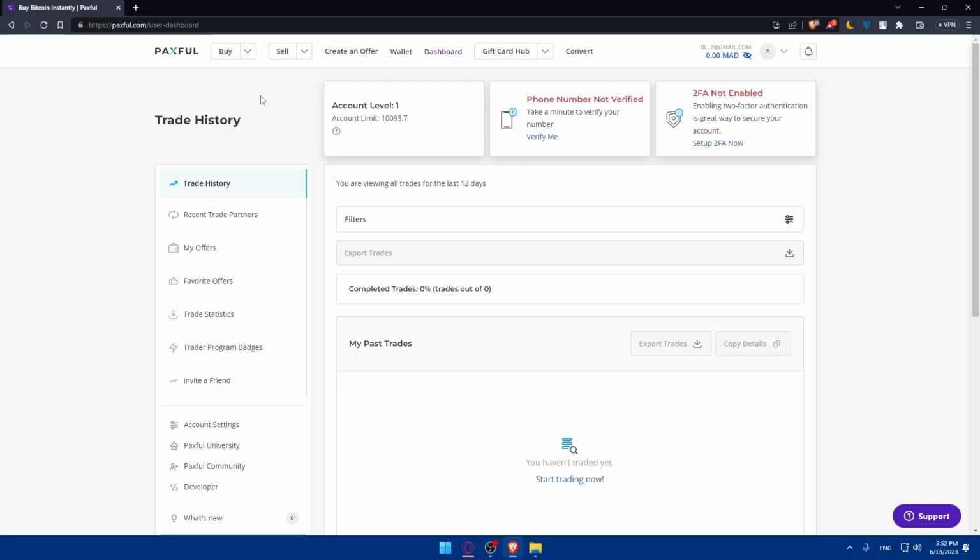If you have an account, click on the login option and log in to your account. If you don't have an account, look for sign up, register, or get started, click on it, and follow the prompts to create your account. Enter your information and you will be set up. Once you've created your account and logged in, you'll find yourself on the dashboard of Paxful. If your phone or email is not verified, make sure to verify them both so you'll be able to sell and buy on this website.